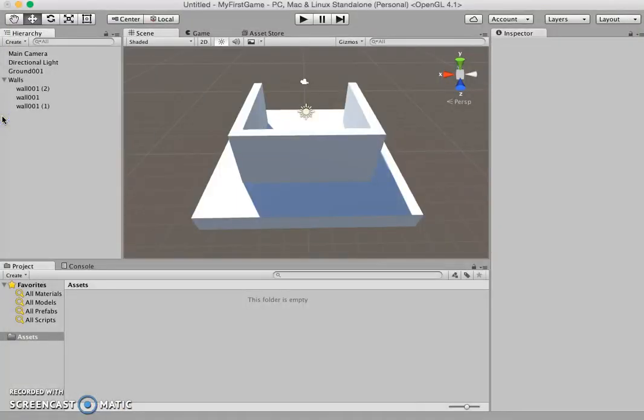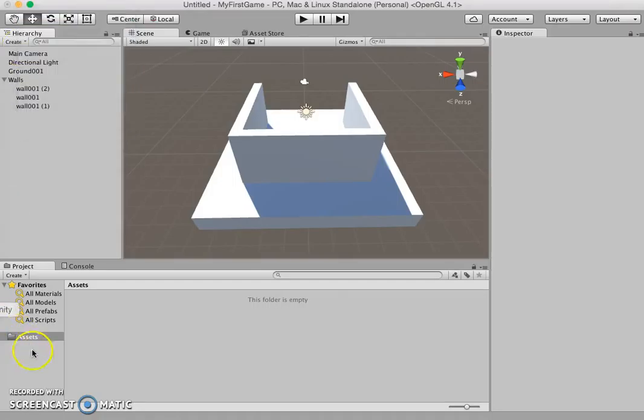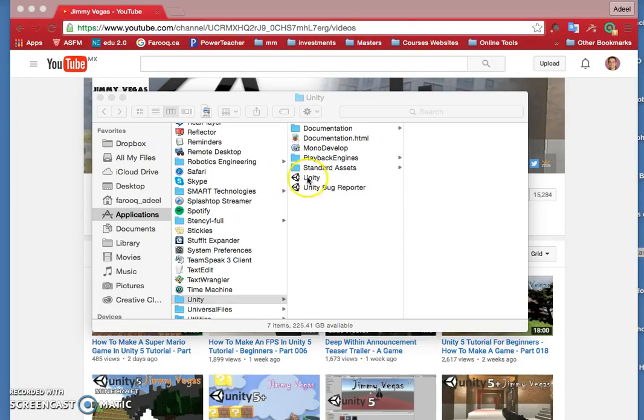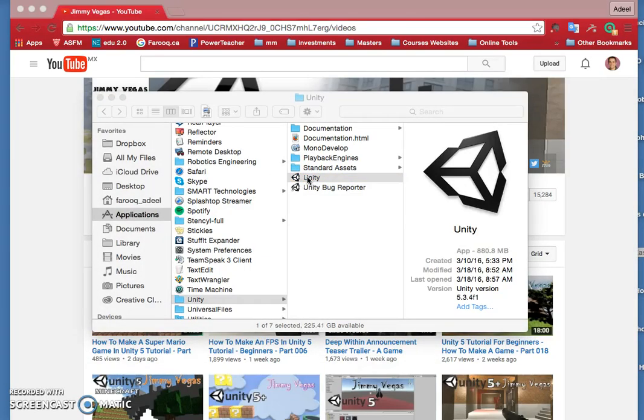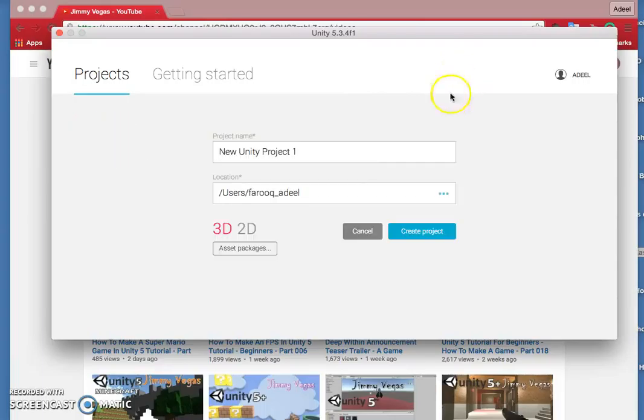All right, so welcome to Unity. Go ahead and open up Unity from either your dock if it's there or find it in applications. You've already noticed I have a couple of games here, but we're going to create a new one. This is your first one, so I'm going to press New.